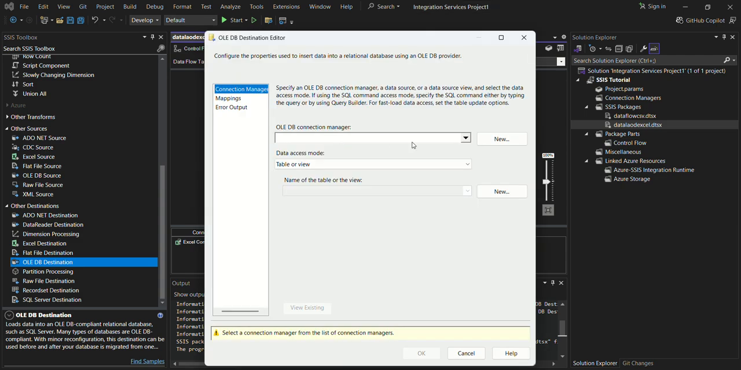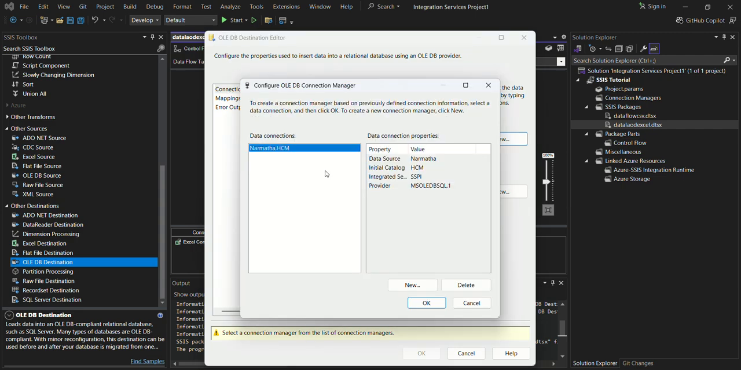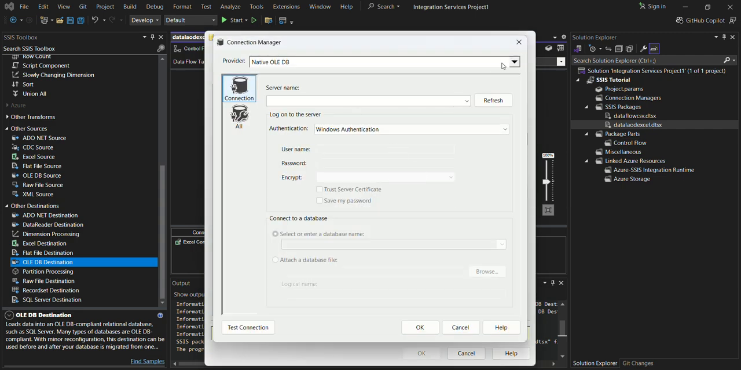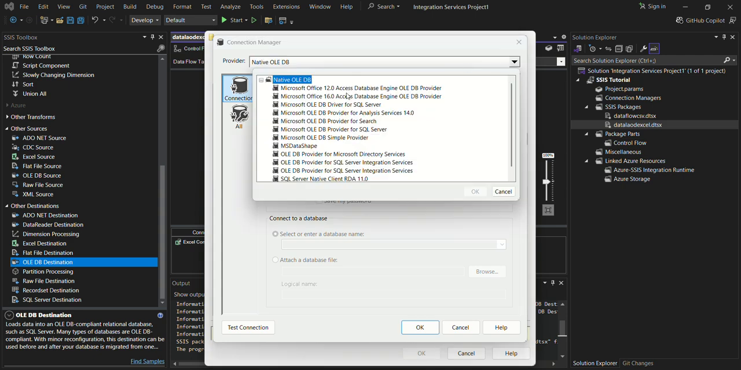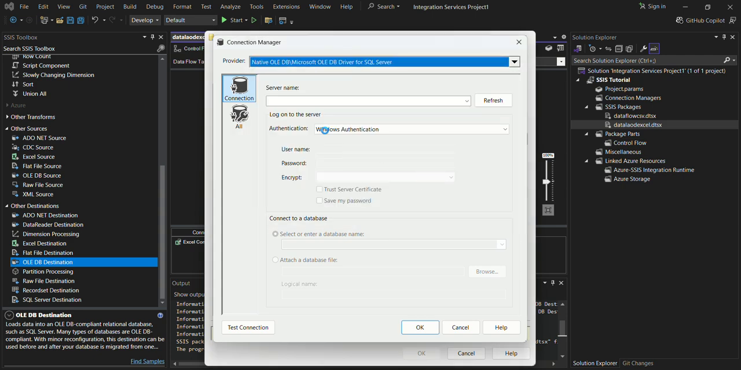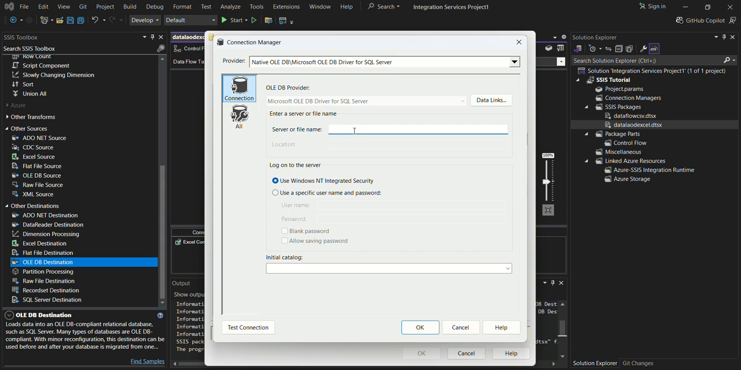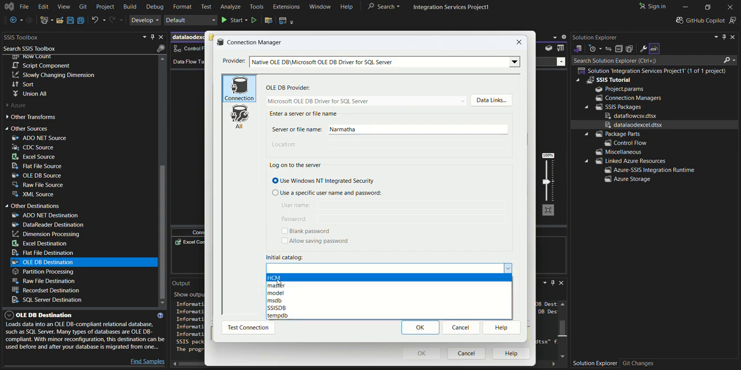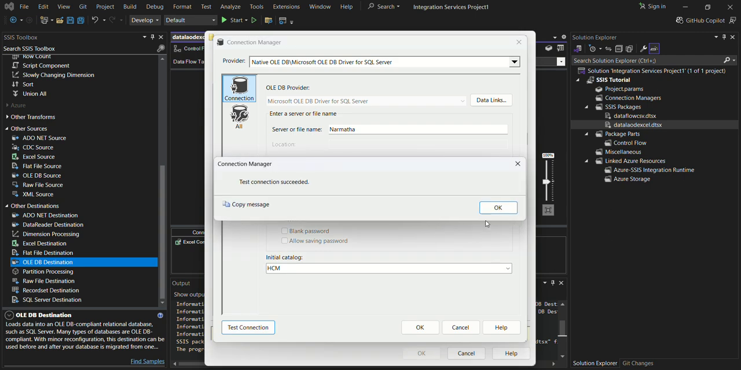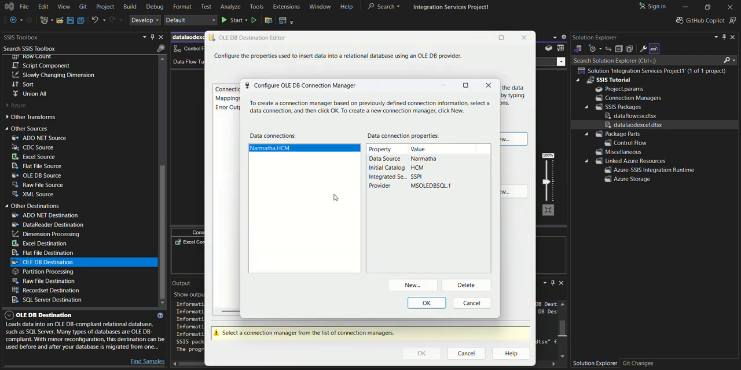Click OK. Now just flow the source to the destination by clicking this arrow. Then open the OLEDB destination. Create a new OLEDB connection to connect to SQL Server. Okay. The driver you have to choose is the Microsoft OLE DB Driver for SQL Server. Click OK. Then select the server name. I'm using Windows authentication. Inside catalog, you can use HCM. I'm just using HCM because this is my database. Just test the connection. Click OK.